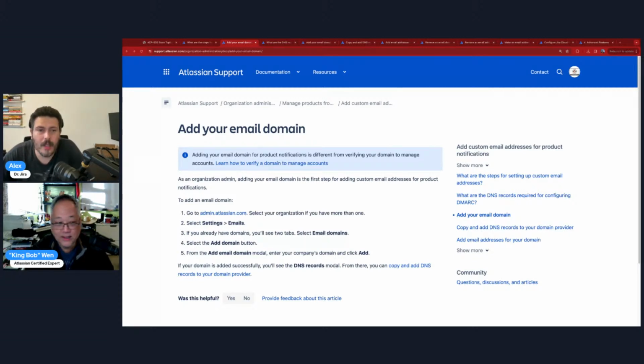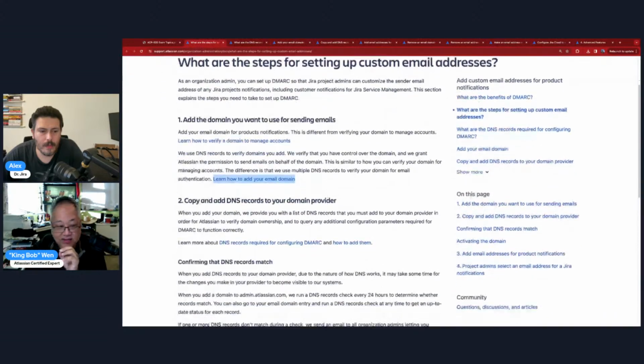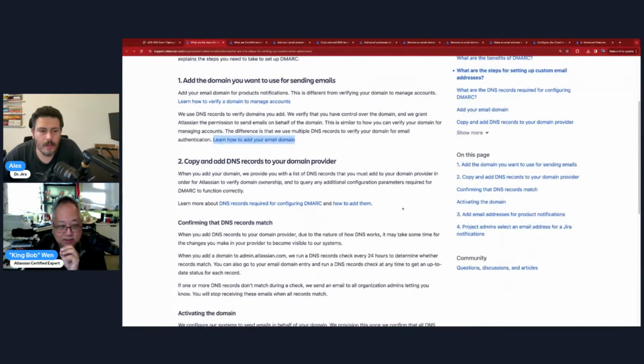Okay. And then once it's been added, there is a step for you to activate that email domain. And then once that domain's been activated, you tell Atlassian Cloud essentially what email addresses to use, and you can set them up for your notifications depending upon your product, Jira or Confluence.